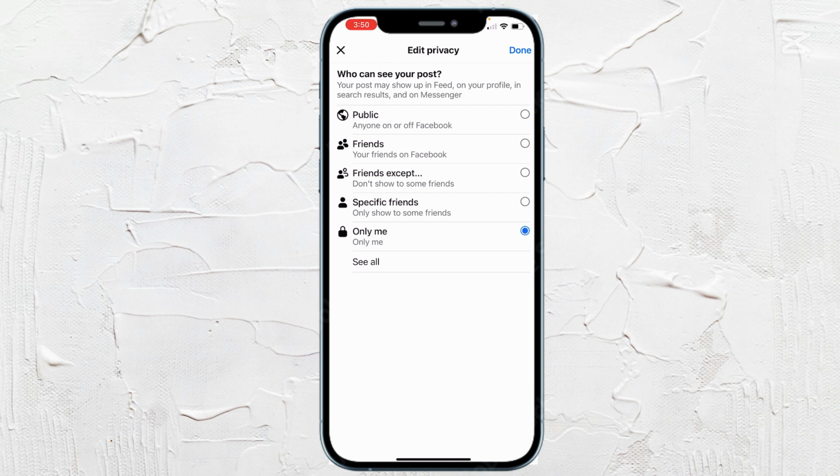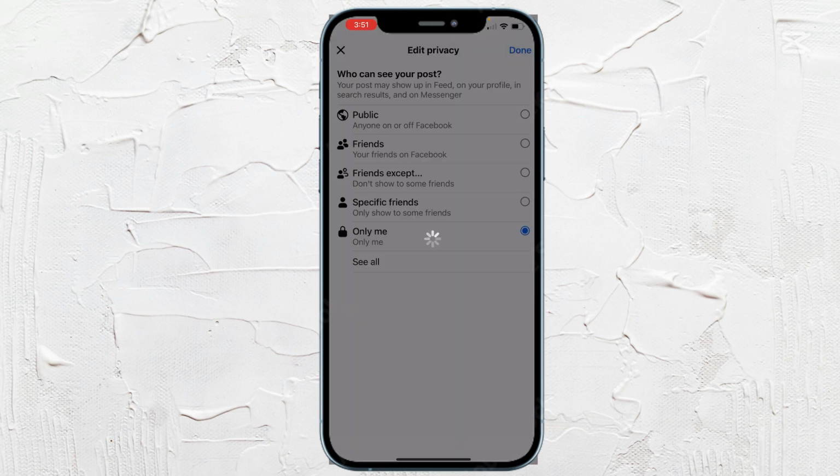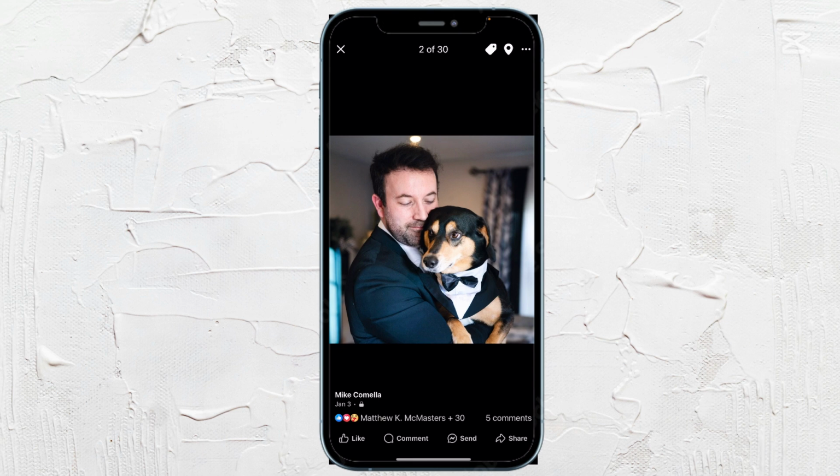That way, people will be able to see your profile picture, but they won't be able to comment or like on it. So you would hit done, and then it would change that privacy. And then from that point, nobody would be able to comment on your Facebook profile picture.